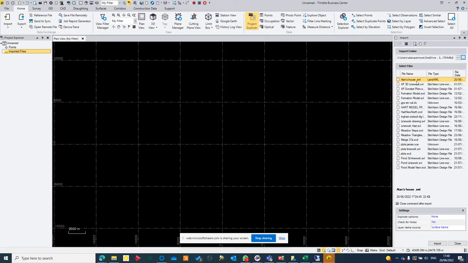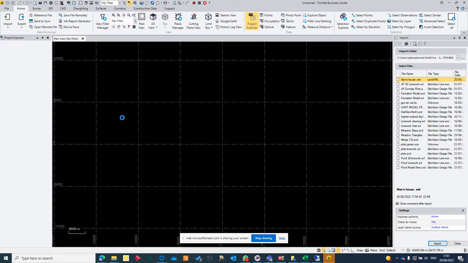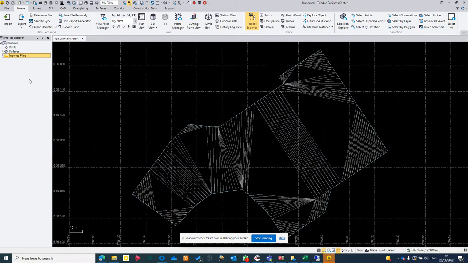So I'm going to import the surface that was sent to me, this XML file. The great thing about getting your designs sent to you in Land XML, software like Trimble Business Centre will automatically pull that triangulated surface and separate it from any other layers, and it will be recognized as a model or a surface. So select triangle-based definition, hit import, and you'll notice down the left-hand side that that surface will be recognized straight away in surfaces.